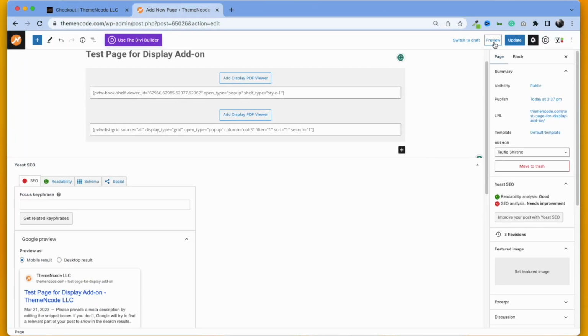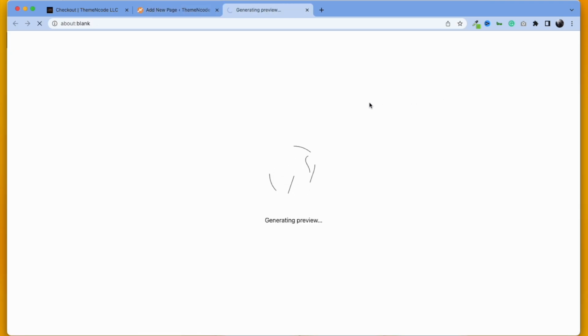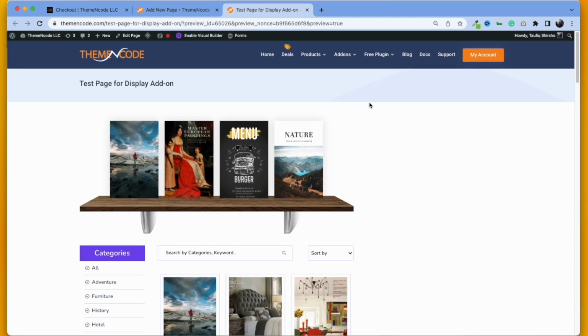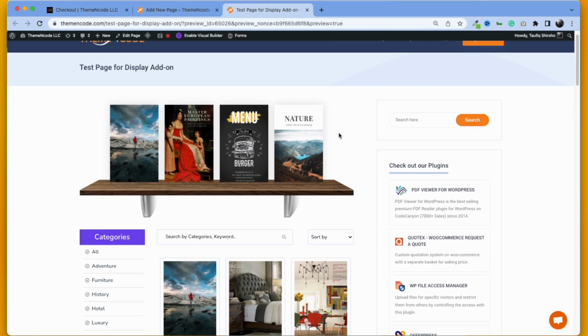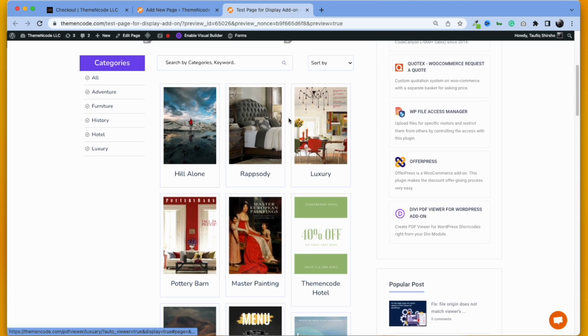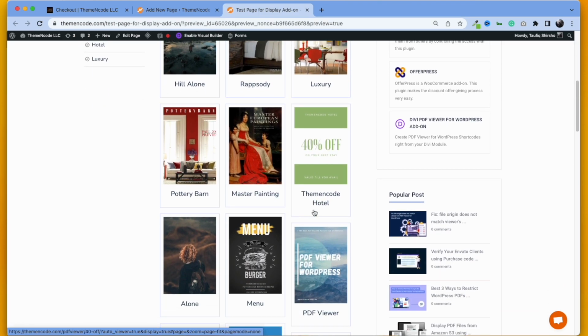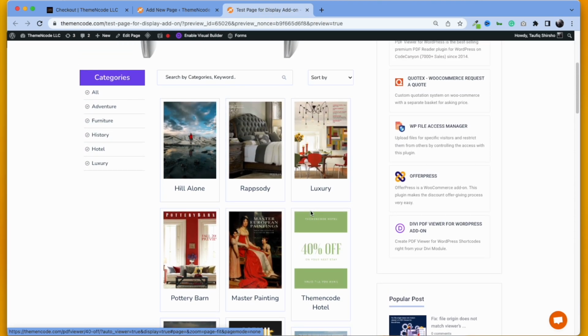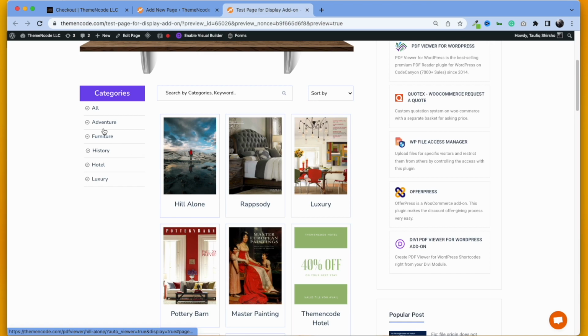And when we view the page, you can see a new grid mode has been created. It has shown my PDFs as a grid. There are categories, search options, and filtering options. So when there are a lot of PDFs and I want to show them in an organized view, this is the best way I can use.